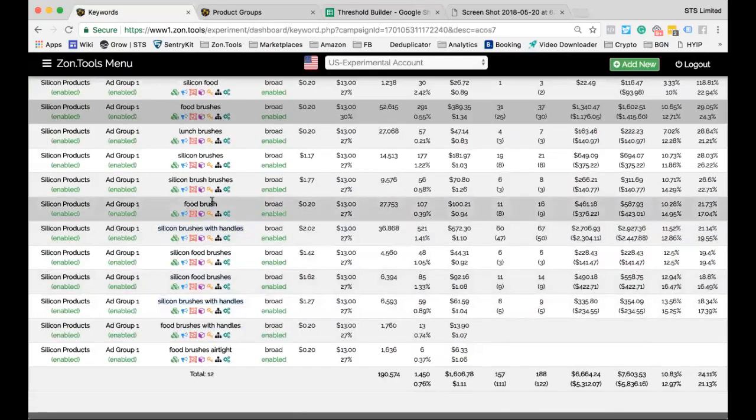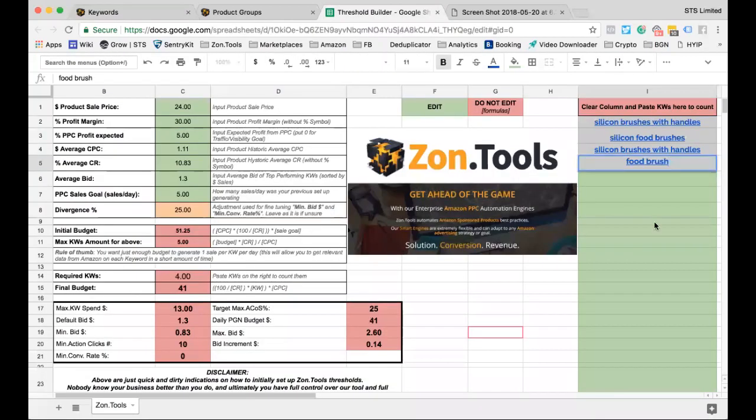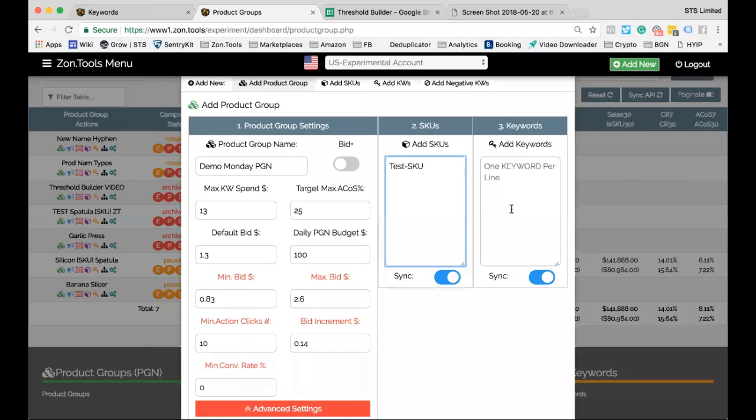And we go 21 and food brush. Okay, so we have 4 keywords. The spreadsheet counted 4 keywords and advised us a daily budget of $41. So I'm going to take the 4 keywords and copy them. Go back to PGN. I'm going to paste the 4 keywords in here.